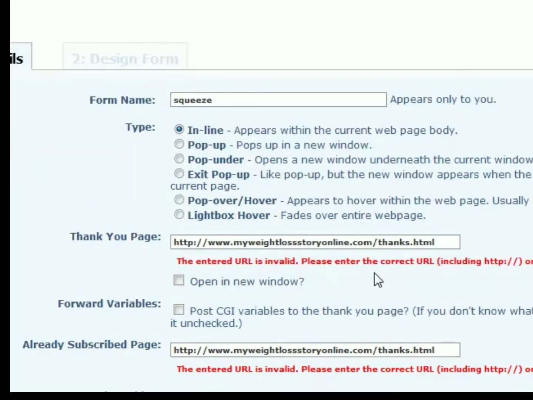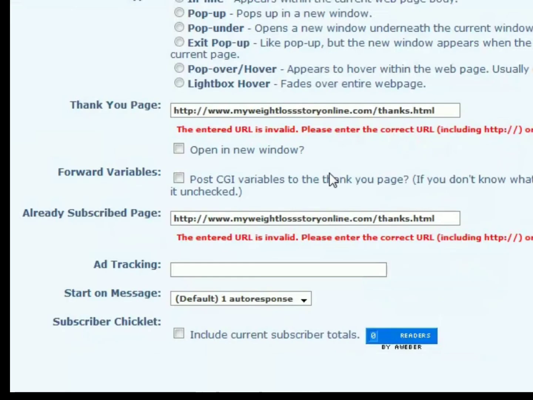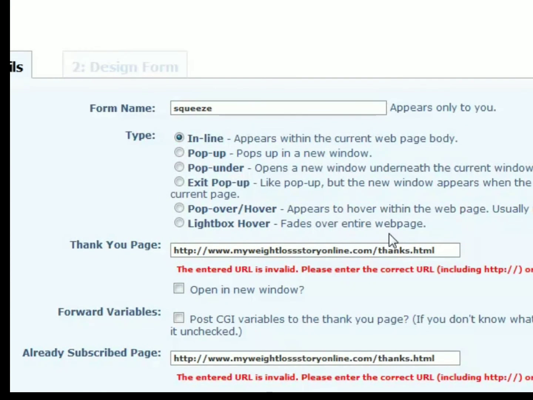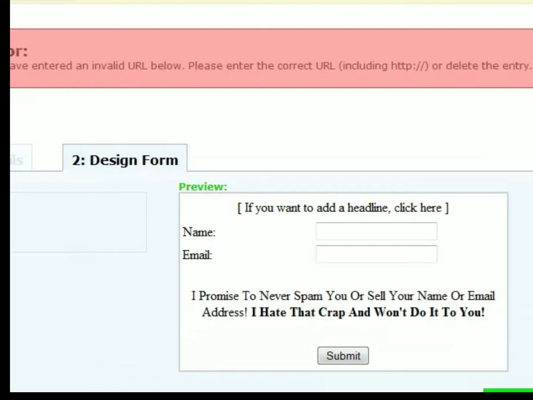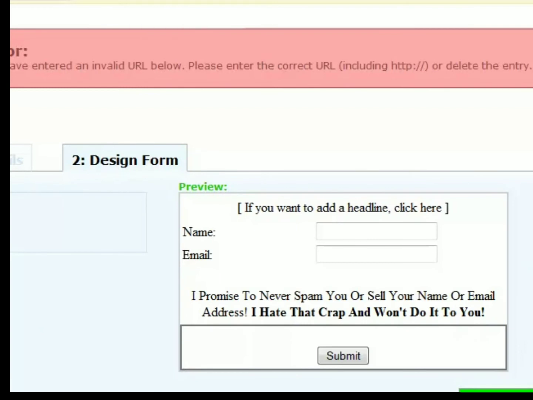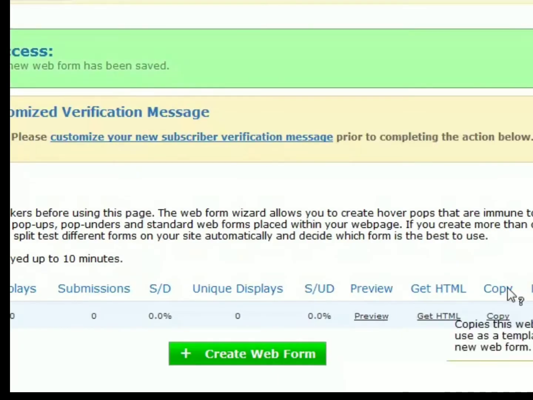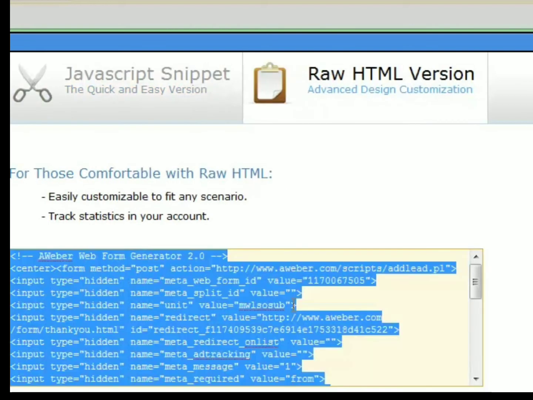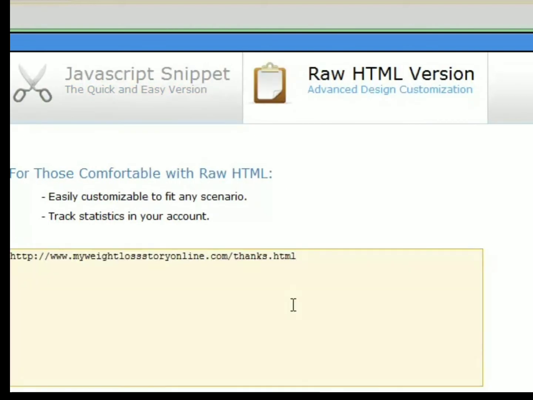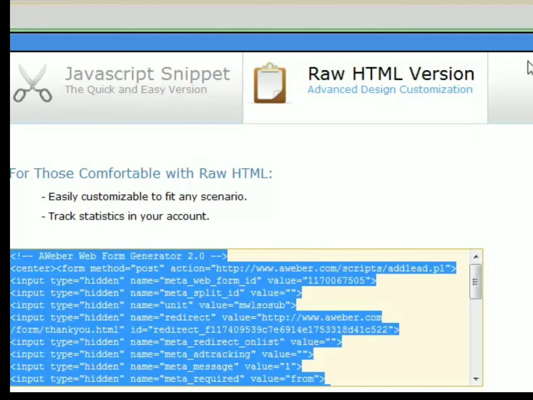Okay, it's going to tell me about the URL. So the next thing I would actually do is go in and start building my web page. In order to make the web form, actually for right now, I would just delete it. And I would go in and change it, and I'll show you how to do that in just a second. So hit save. And then you're going to hit get HTML. You want the raw HTML version, just click in the box. Whoops. Hit Control-C to copy, and then come in here.